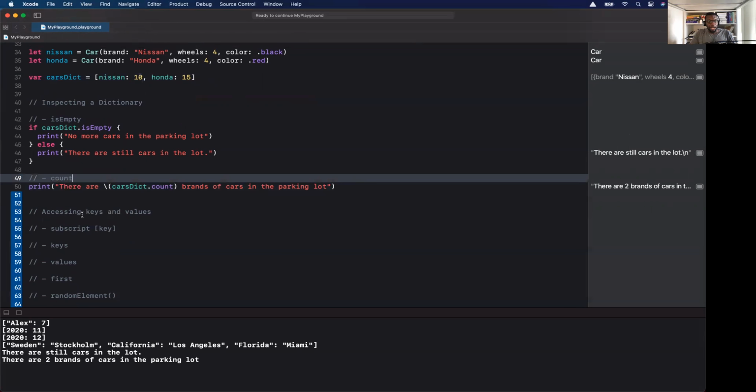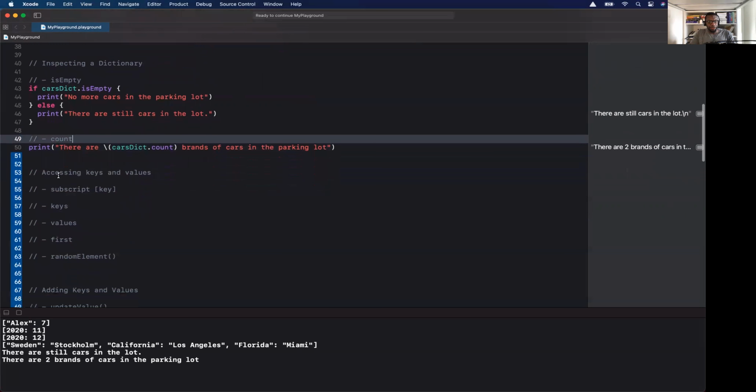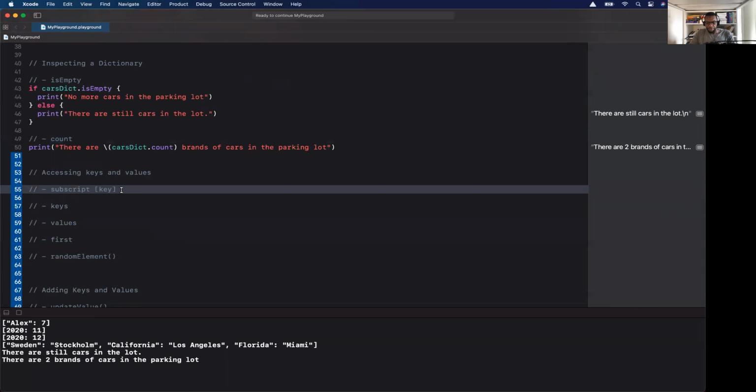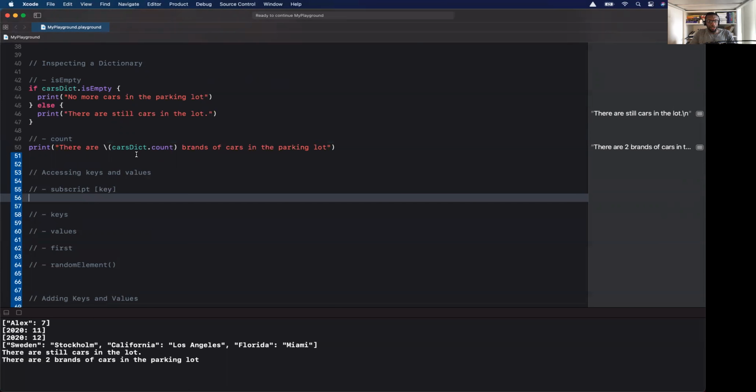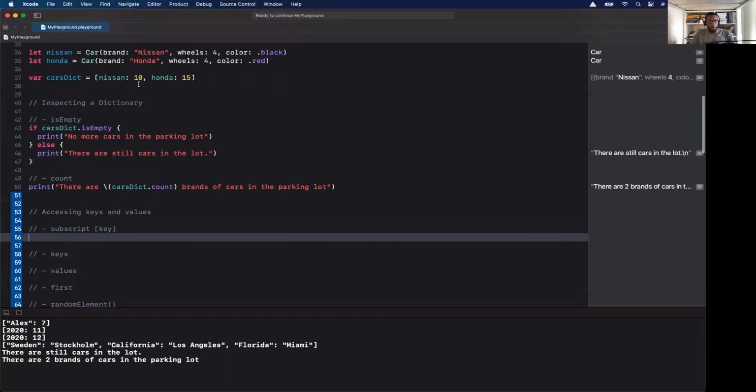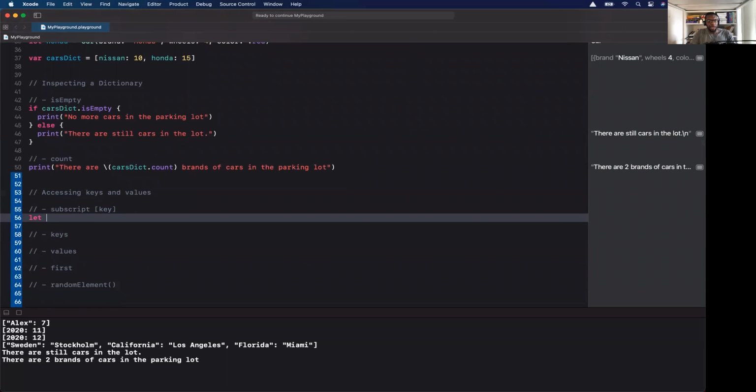Okay. Accessing keys and values. This is probably where we are. So accessing keys and values. So here I could access, for example, this is probably a good use case to see how many cars in each brand we have. So here I will say let number of Nissans. Okay, this is good. So how can we find out how many number of Nissans we have?